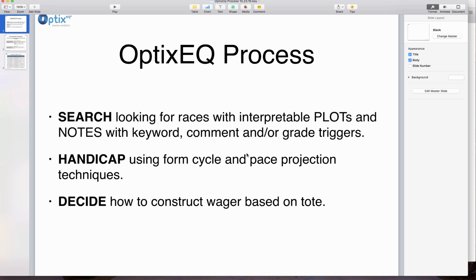At Optix, we have a process where we search for plots that look good, interpretable plots, and that's why we developed utility scan. And then we don't have a utility yet for notes, but what we like to do is at least search for keywords and comments and grades that might trigger a potential opportunity as a starting point.